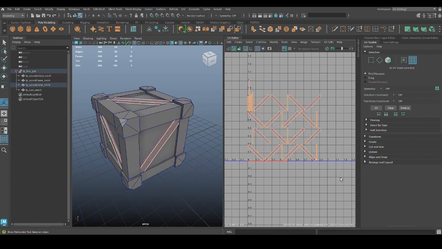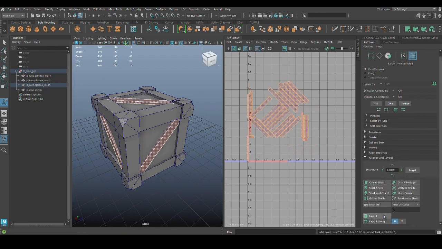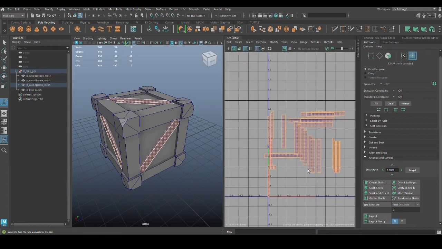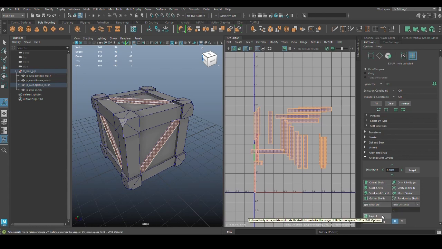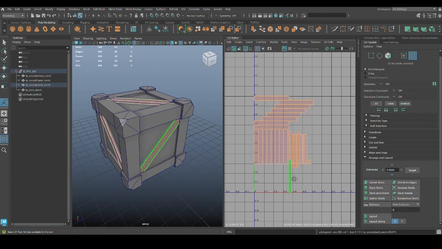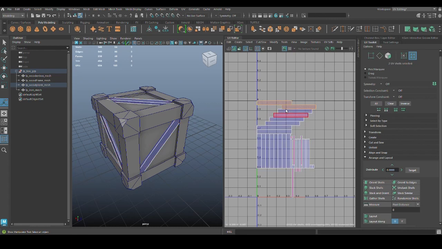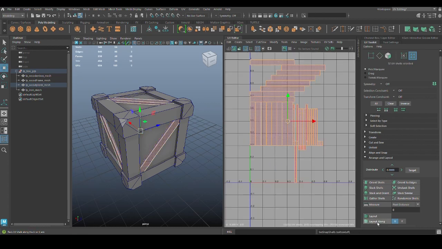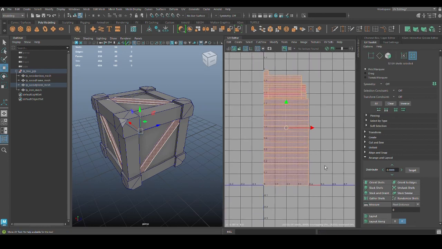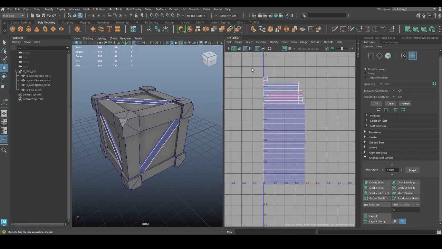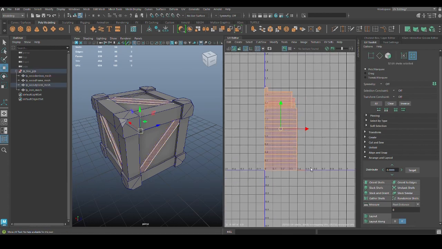One thing you can always do is select all of this, come to this UV toolkit, and open up the arrange layout. You can do the layout, you can do the orient, so things will get straightened out. You can lay them out properly, instead of being randomly or haphazardly arranged. You can also do layout along V. By doing that, everything will be aligned properly, so this looks much neater and tidier.